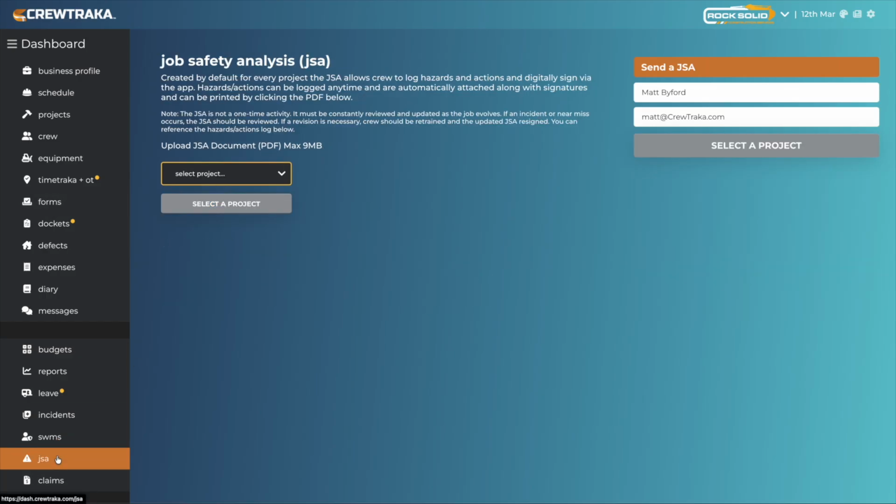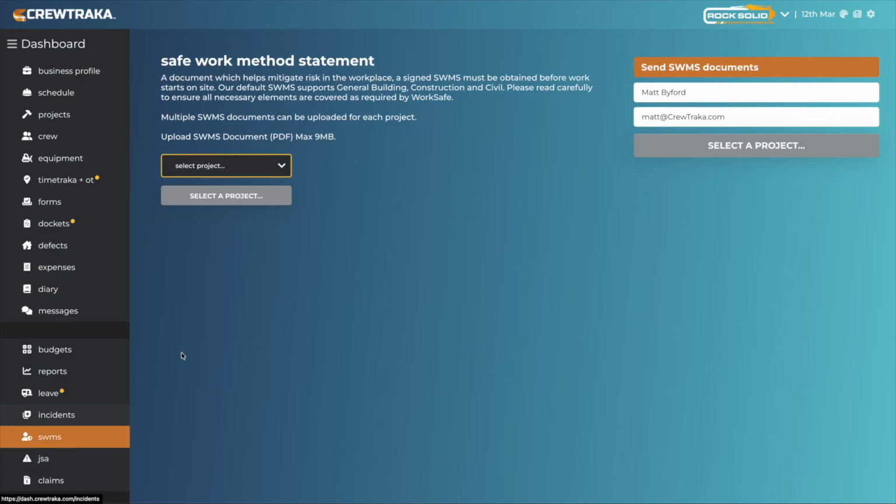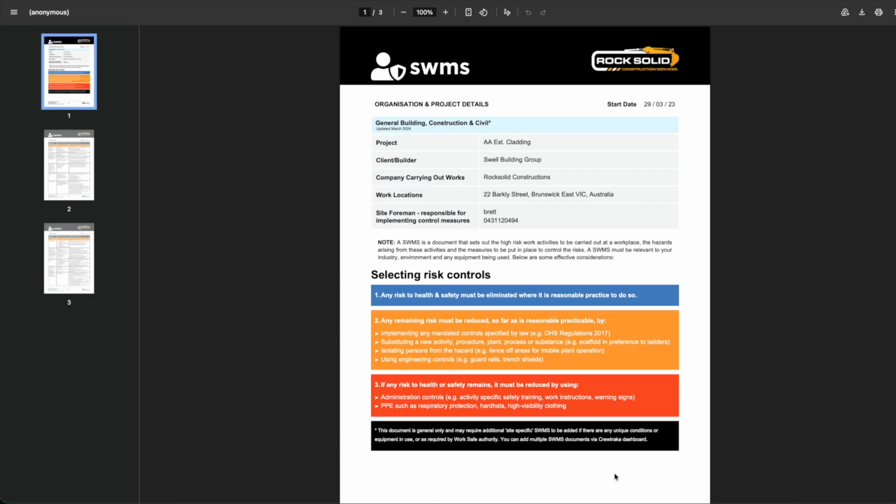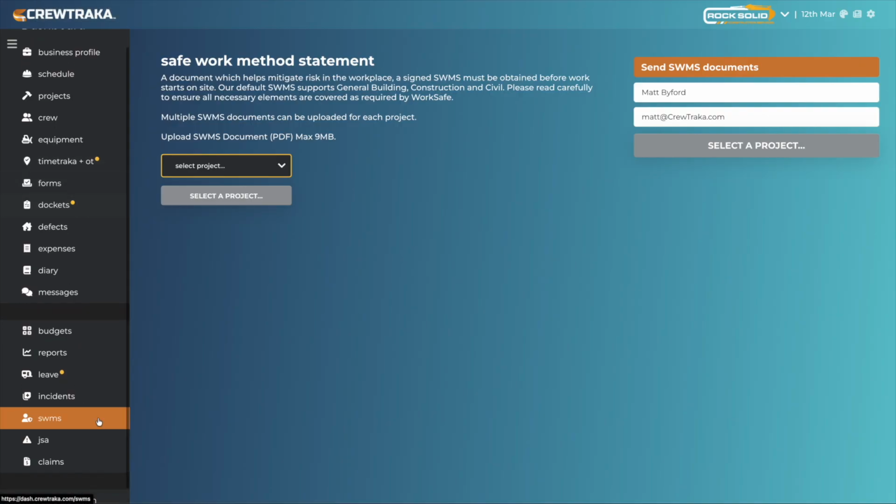A JSA is also created. If you have any of these documents yourself, so you already have a PDF of a SWMS or a JSA, you can upload your own. And you can also select whether you want it to add that default header page with all those details on it for you. So again, it saves you having to go in and edit those documents every single time.